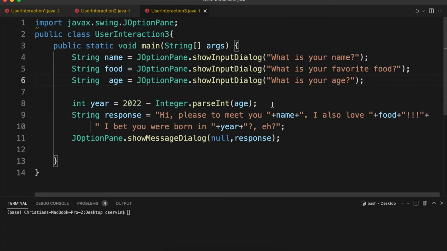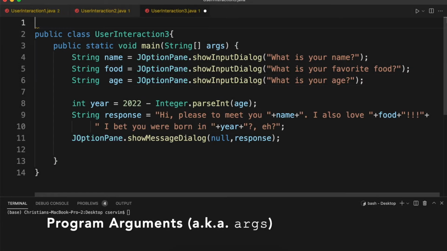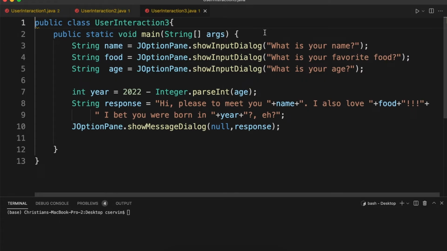The third form is by using the program arguments. I use our previous example as a template. This time, we're not interested to import any library. As a matter of fact, we're not interested to extract any information from the computer user. We will just assume it's given to us. So we need name, food, and age, but we will assume coming from args.